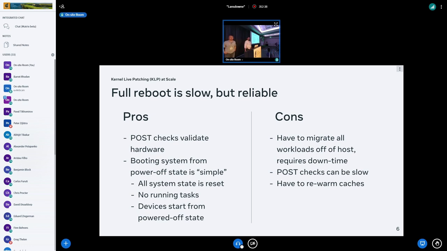The cons are, of course, that you have to migrate everything off of the host. And POST checks can be slow. For really large hosts, they can be super slow, sometimes even on the order of hours. And then once it finally does power on and the kernel is booted, you have to rewarm all the caches. So even when you migrate all these workloads back to the host, you might have some tail latency issues. Things might be a little bit slower than you want them to be, obviously.